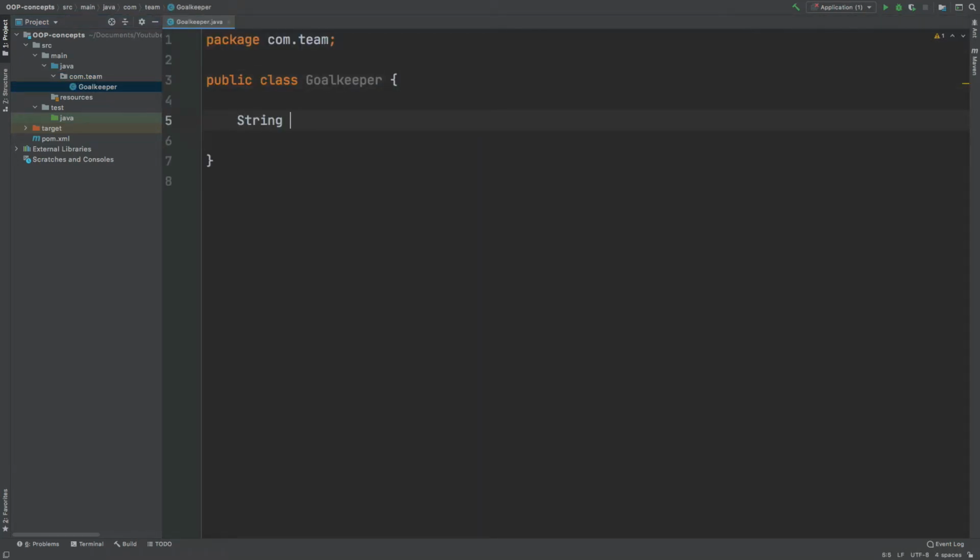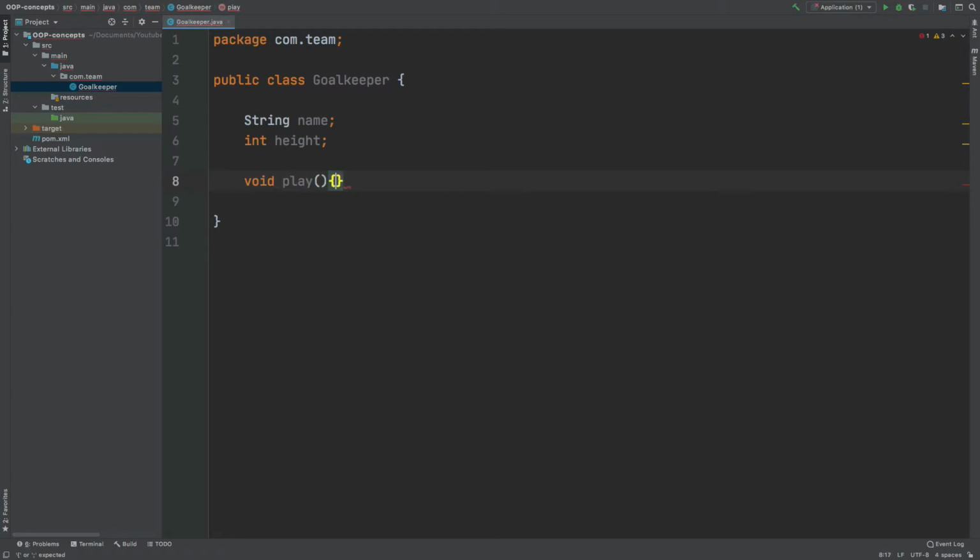So we can give them a name, which will be a string. We can also give them a height, which will be an integer. We can give them a void method, which is called play. And then within the play method, just for demonstration purposes, we're just going to print out the word playing.